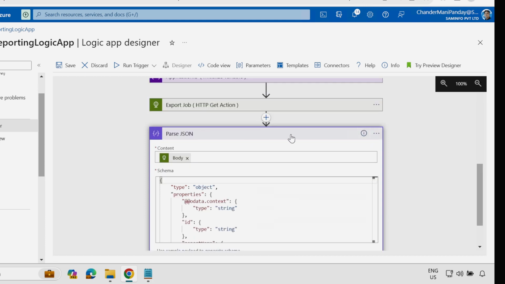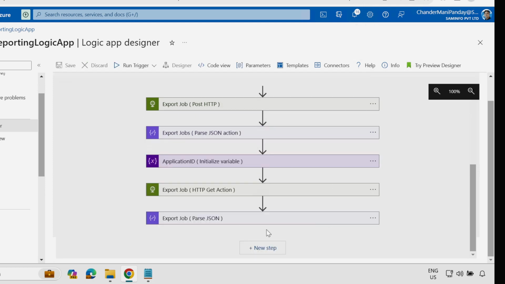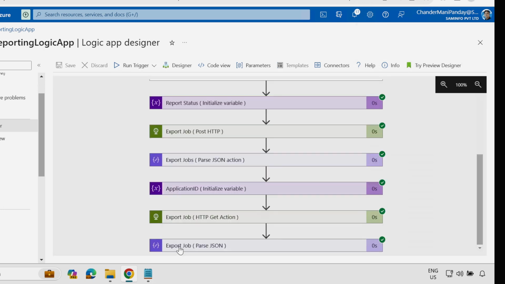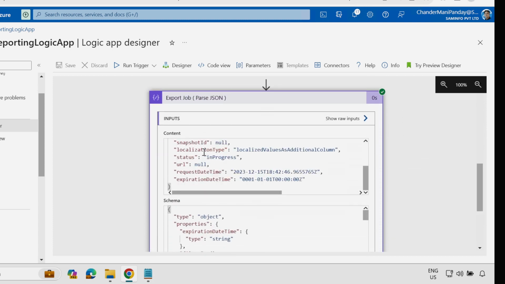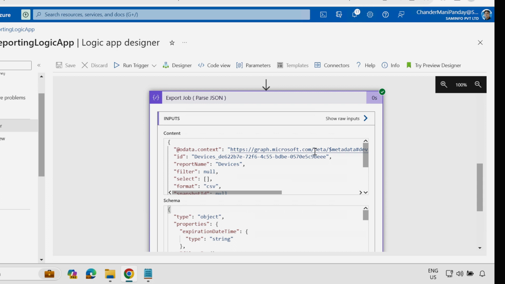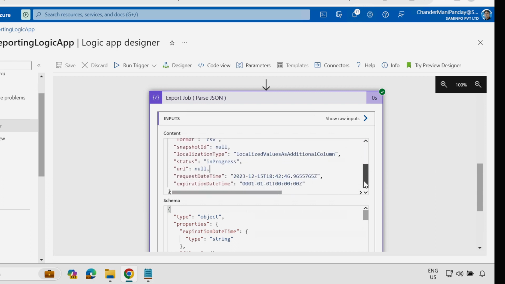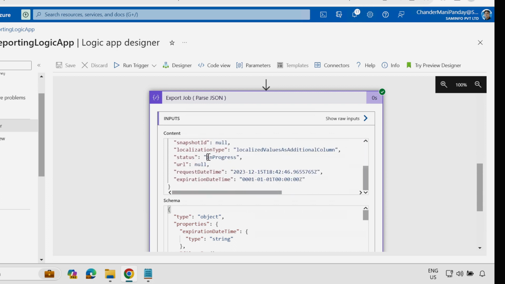I am going to change the name of this task also. So I have changed the name to export job parse JSON and click on save. Now we have to trigger this flow. So I'm going to run it. Now in the last step, export job parse JSON, if we expand this, we can see that we are getting a content, and in the content we can see that the status is showing as in progress.